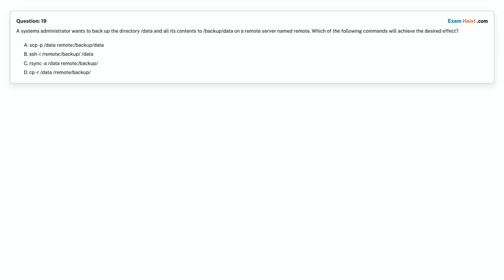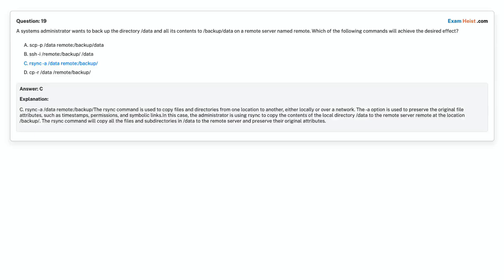Which of the following commands will achieve the desired effect? Option A. scp -P data remote backup data. Option B. ssh -i remote backup data. Option C. rsync -a data remote backup. Option D. cp -r data remote backup. Choose the correct answer. Correct answer is option C.